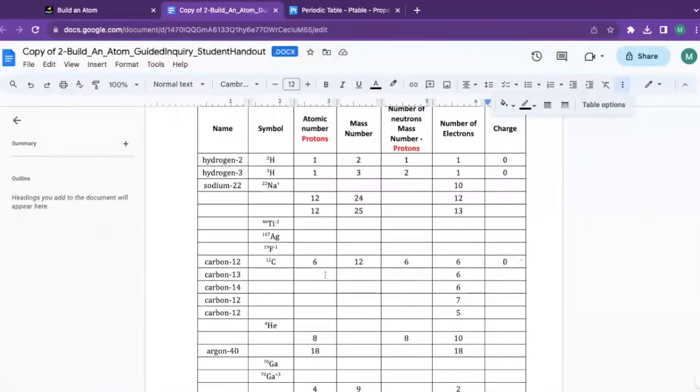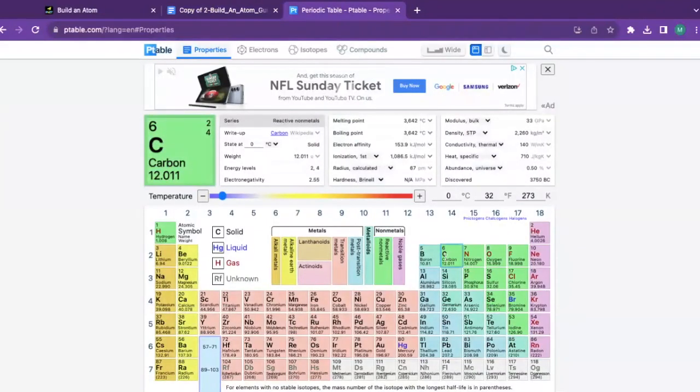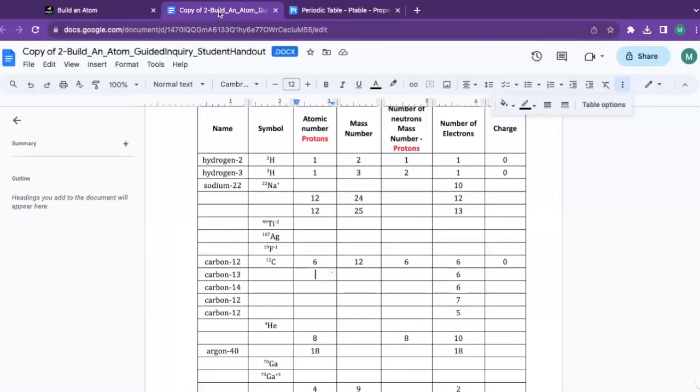What about carbon 13? Well, we know if it's carbon, it has to have 6 protons. That's its atomic number. All carbon has 6 protons. If it has a different number of protons, it's something else. So I can start by filling in 6 here. I know the mass number of this carbon is 13 because it is carbon 13.